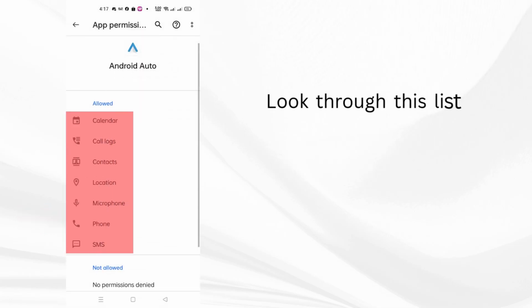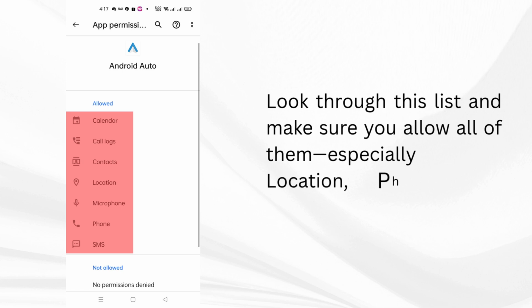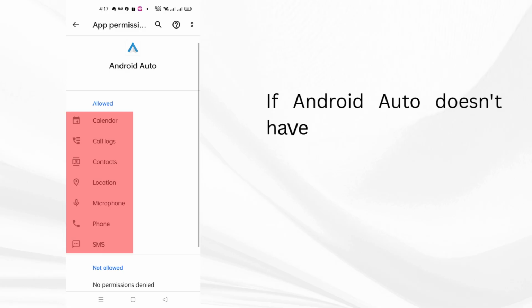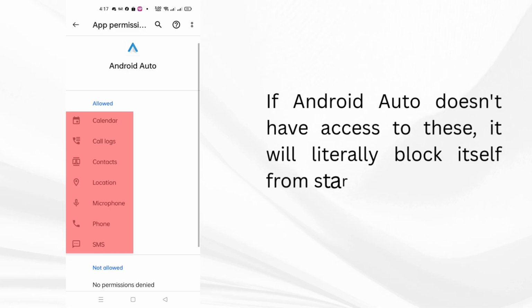Look through this list and make sure you allow all of them, especially location, phone, and nearby devices. If Android Auto doesn't have access to these, it will literally block itself from starting up for safety reasons.